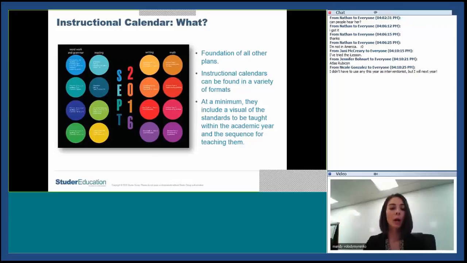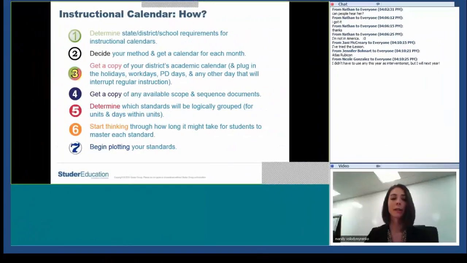But at a minimum, this is what I really wanted to draw attention to, especially as most people in your pre-session survey responses said, I just need to know how to do this, how to get started. That's where we're going to focus. At a minimum, you want to include the standards. So you're going to have some kind of visual representation of the scope and sequence of the standards that you're going to teach for the year. And that is going to be the launching pad for every other plan that you create for the year.